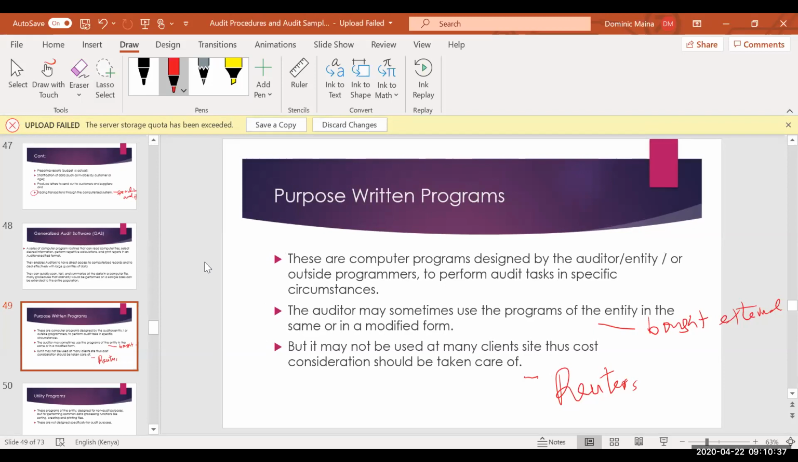And of course there are going to be renewal rights every year. So they may not be available to every audit firm in the market. So the cost has to be one of the key things that you have to consider as an auditor when it comes to the use of purpose-limited programs. Do I have enough clients to be able to absorb the cost of these programs? You have to put that into consideration.